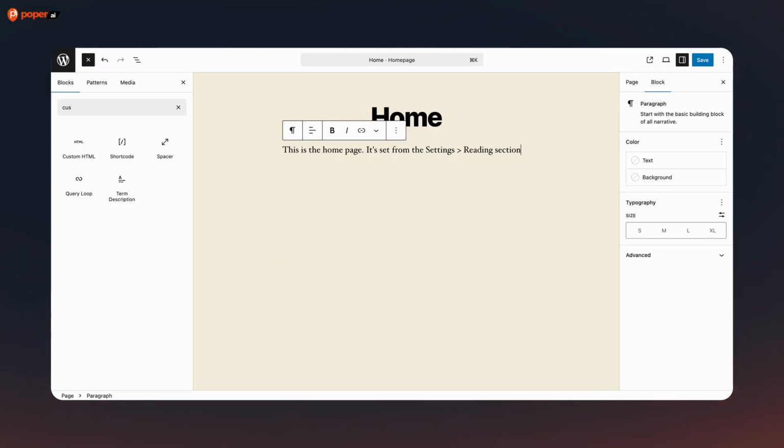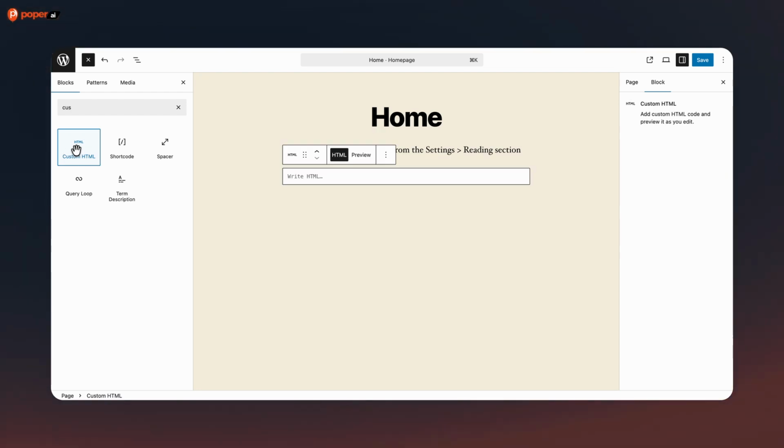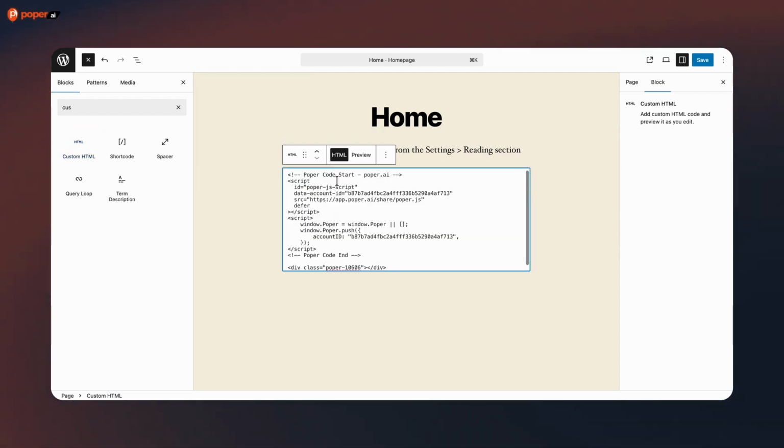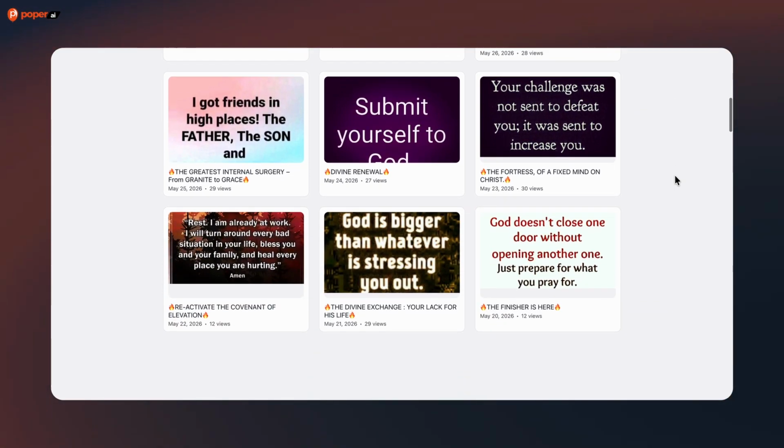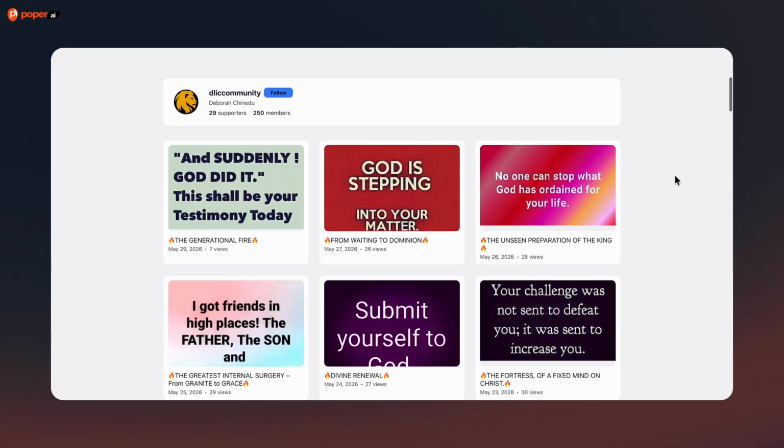Copy the code and go to your WordPress site editor. Now add a custom HTML block, paste the code inside it, and save your changes. Once your website is live, refresh the page, and your widget will appear successfully.